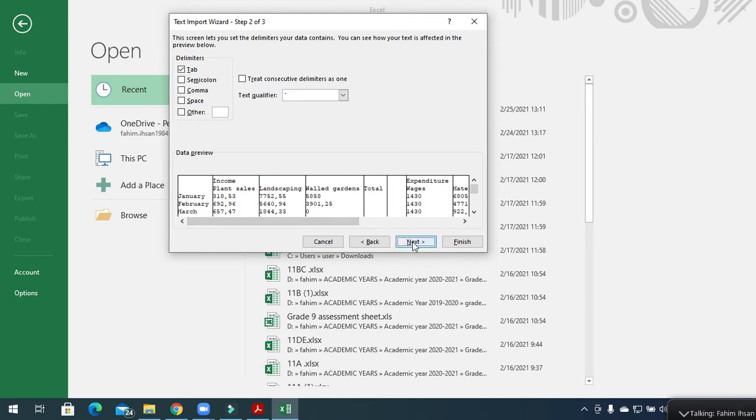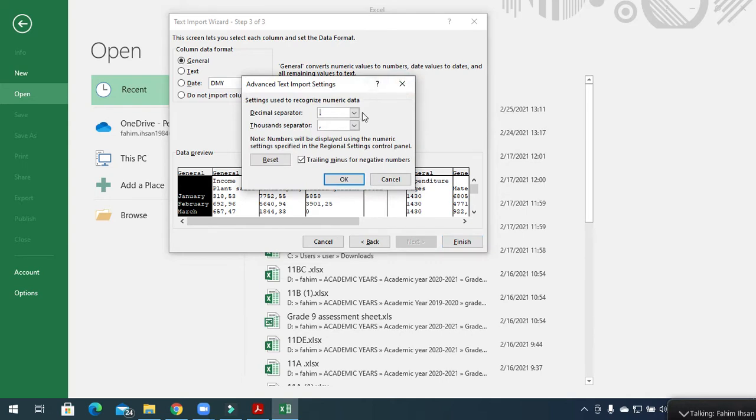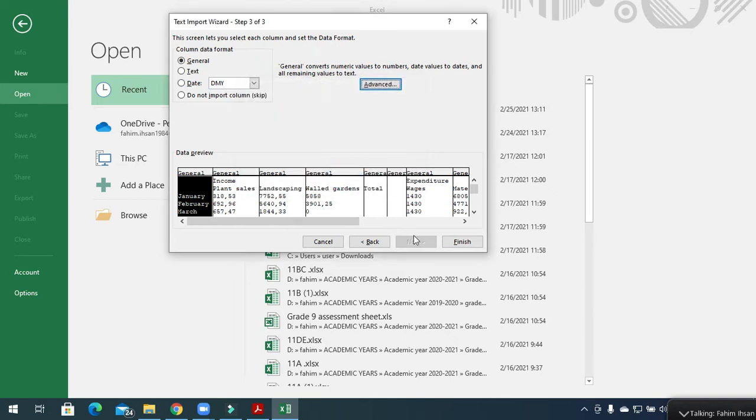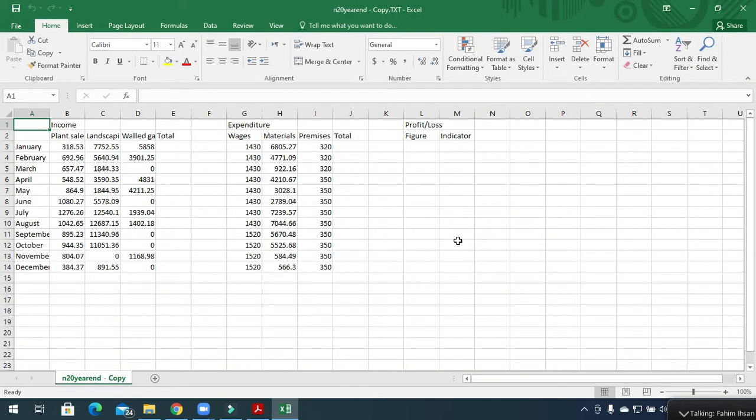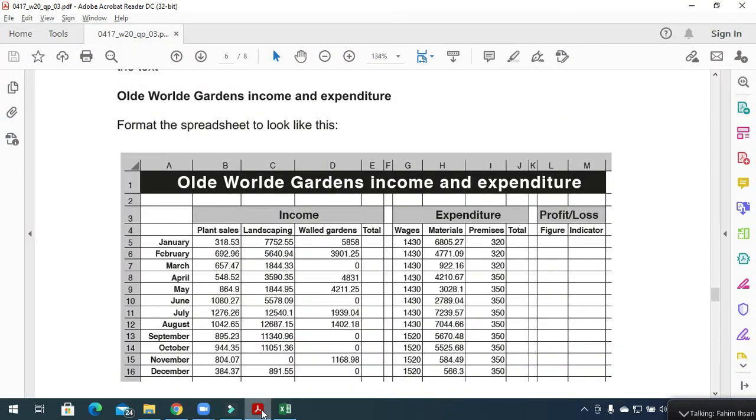Next, but one more thing here is about the separation. We just click on convert numerical values to number. So just click here and choose from here the comma option, because I want them to be separated by comma. Click on OK, finish, and now you will find your file is imported successfully with almost the same formatting.